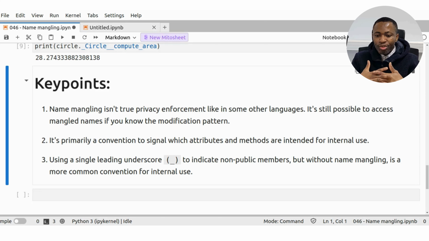And lastly, using a single leading underscore to indicate a non-public member, without name mangling, is a common convention for internal use. Once you prepend a double underscore to an attribute or a method for internal use, it works automatically with Python's name mangling.